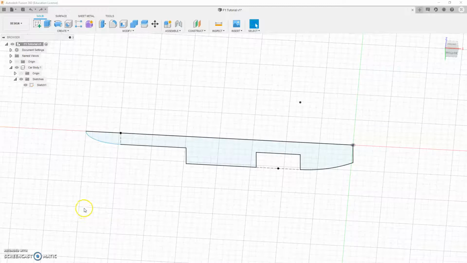Hello students, today we're going to work on lesson 3, step 2. So lesson 3, step 2, which is creating the solid model of the vehicle.